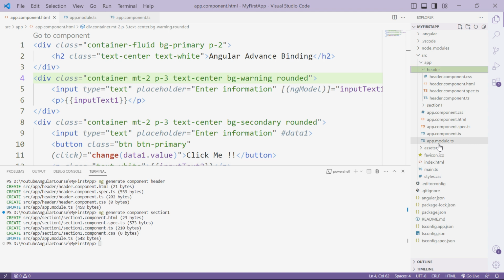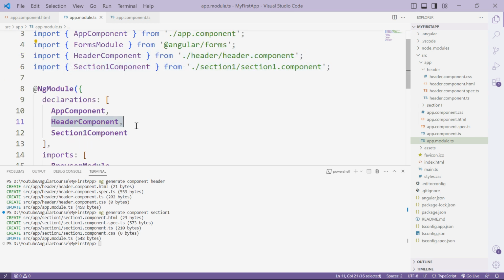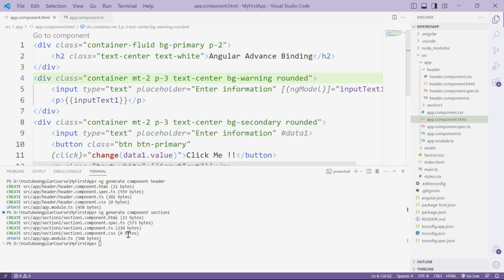Let me show you this. In app.module.ts, you can see lastly we have imported the forms module, but as I created two components, they have been successfully imported here, and also added to the declarations. We don't want to write that code. It can be done automatically as it's a framework-based programming language. All right, so I created this.